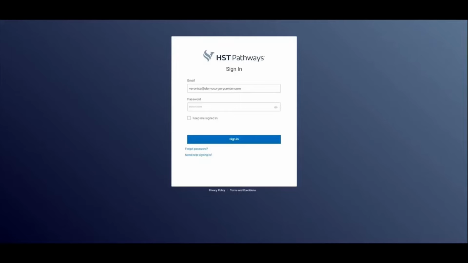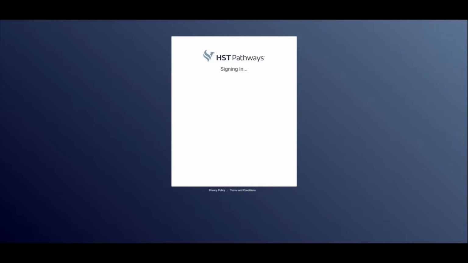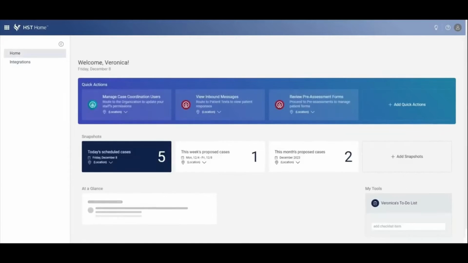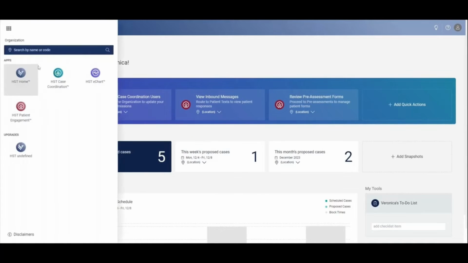Patient Engagement includes single sign-on through Okta, HST's authentication and authorization provider. Every user of HST Case Coordination and HST Patient Engagement will use one set of credentials, an email and password, to access both products. Once logged in, you'll access HST Home, which serves as the launching pad for everything HST. From HST Home, you can navigate to and from HST Case Coordination and HST Patient Engagement using the application navigation.